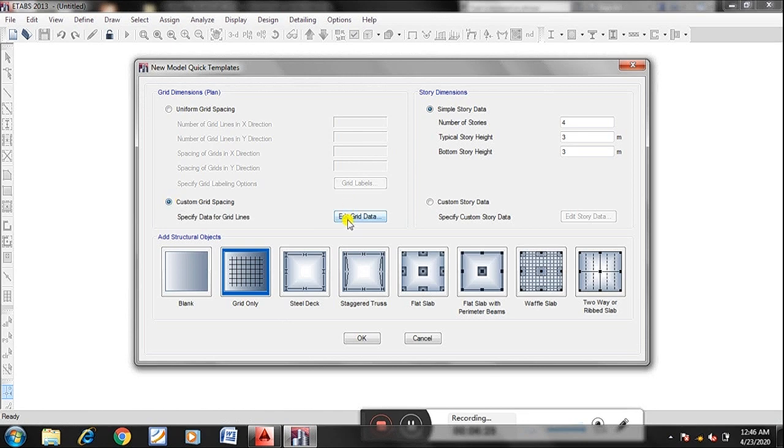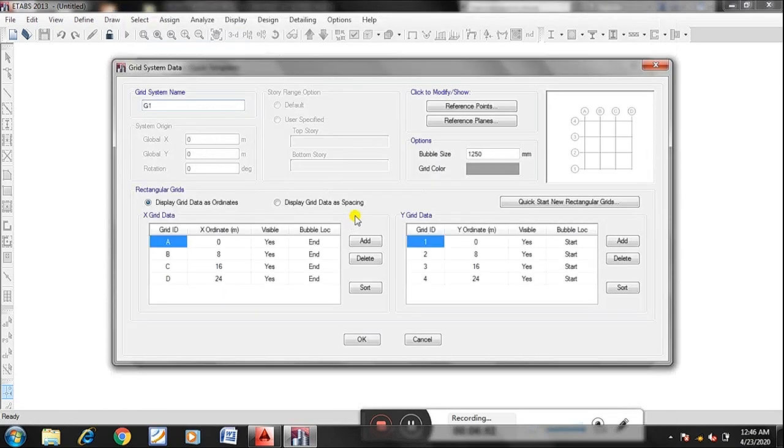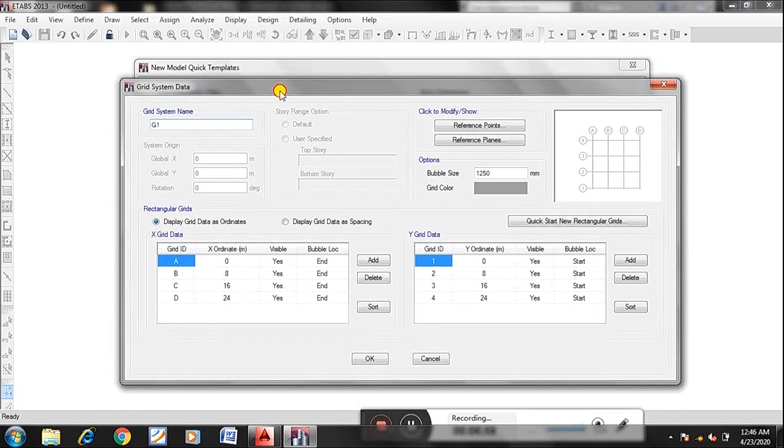If it is uniform, for example a 3 meter by 3 meter building or room, you'll get 4 columns. In that case, you may go for uniform grid spacing. But here it is different, right? So I'll be taking a custom grid spacing, and I'll be editing the data.